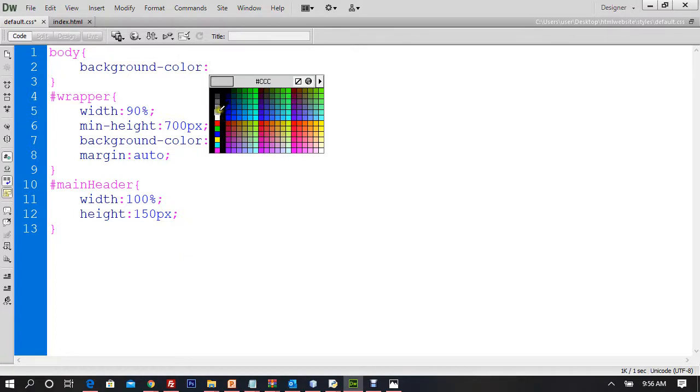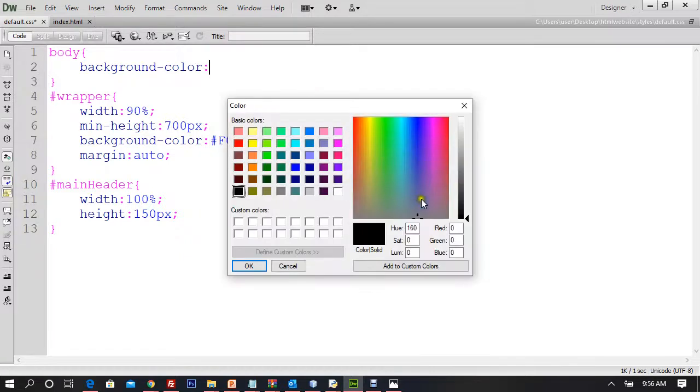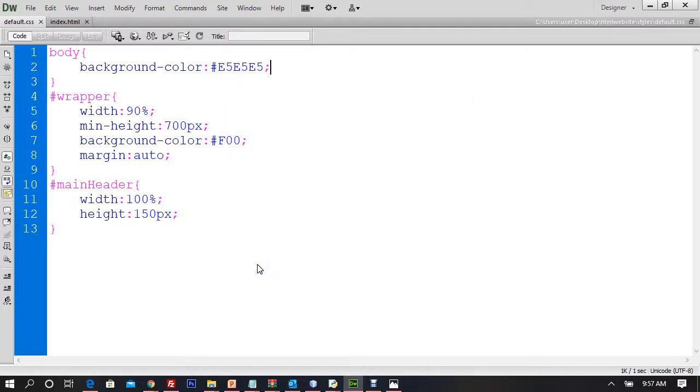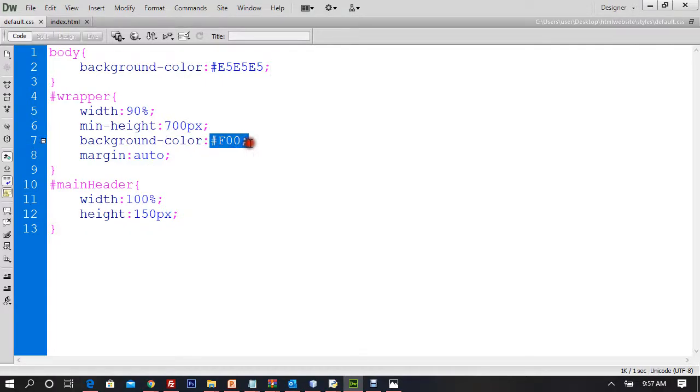If you do not have it, you can go to the online color picker. Alright, so I have shown you how to use color chooser, which converts your colors to hexadecimal colors. So you have already seen that, so I'll be using E5E5E5. Okay, so the background of my wrapper is going to be white.